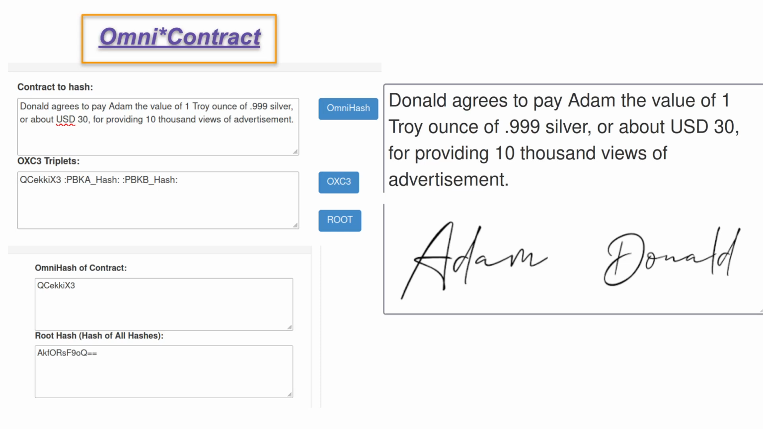Now let us compare OmniStar contract to a conventional paper contract, where the signatories usually put down their signatures on a piece of paper, together with the contract texts. In OmniStar contract, the variables PBKA hash and PBKB hash are the hashes of public key for party A and party B respectively. Hash of public key is explained in the previous YouTube video, whose link is given in the description section of this video. It is the equivalent of physically written signature, although the underlying mathematics will be skipped for now and left for future tutorials.